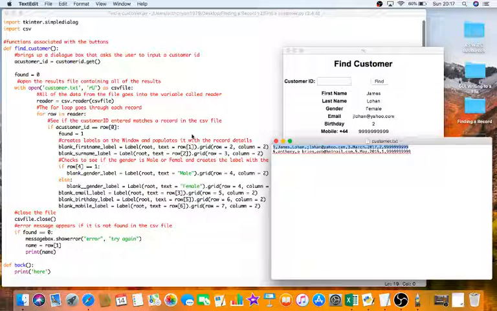Okay, now what I do then is the following. I compare row 0. Now row 0 is this very first element, which is 1. Yeah, because remember I said that in a record the first element is row 0, and I compare that to the customer ID that was entered by the user. And if they are the same, well, that means that we have a match. So straight away what I do then is I change found to 1.